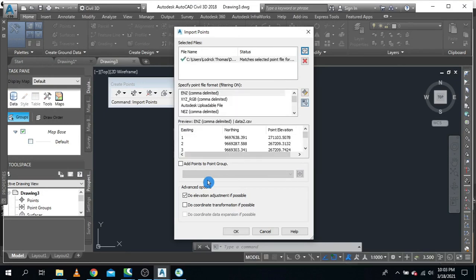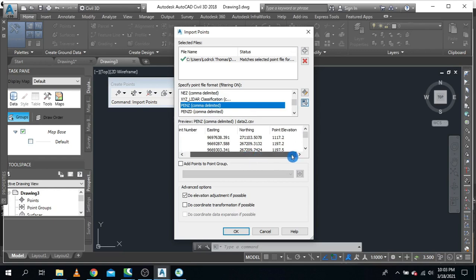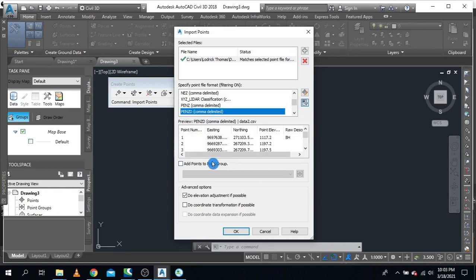After inserting your points, make sure that you select this format here, PNZ. If you select this, as you can see, you don't have description. Just select PNZ. You can see here point number, northings, eastings, point elevation, and the row description. That being said, just click, of course you can tick this, then click OK.